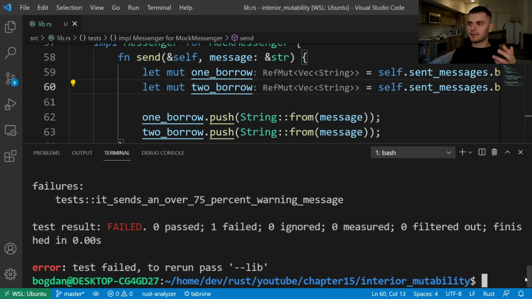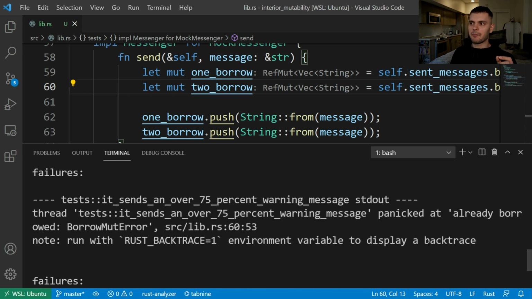As you can see, our test failed. And if I scroll up, you can see the thread panicked with the following message, already borrowed, on line 60. And on line 60 is when we take our second mutable reference, which is not allowed.